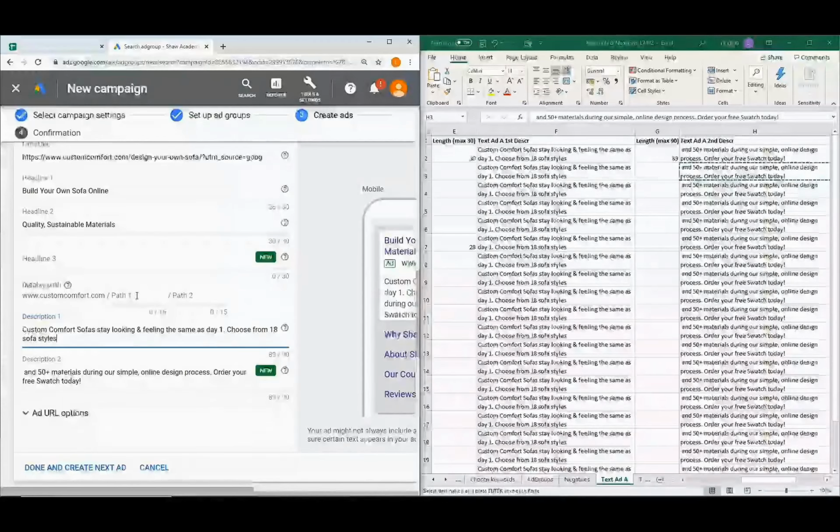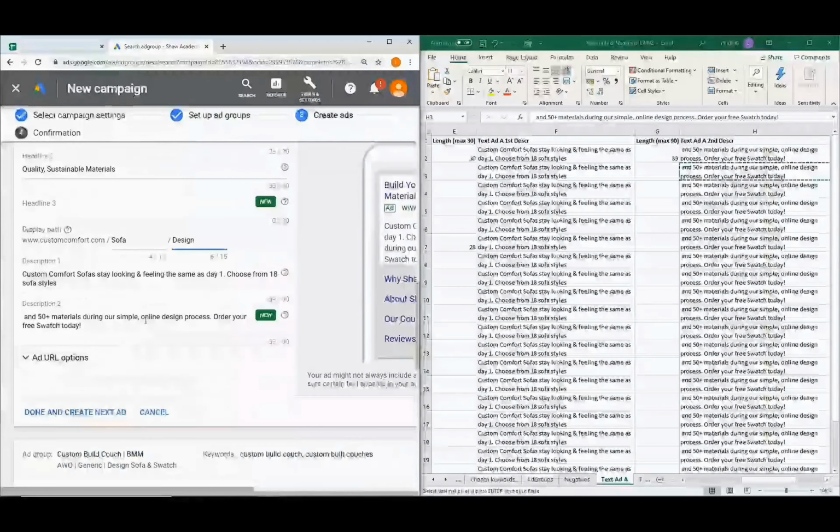So we could add, for example, sofa design here. So instead of the URL just reflecting as customcomfort.com, it would reflect as customcomfort.com/sofa/design. But we didn't put that in the stock, so we'll skip that for now, but just so you know.